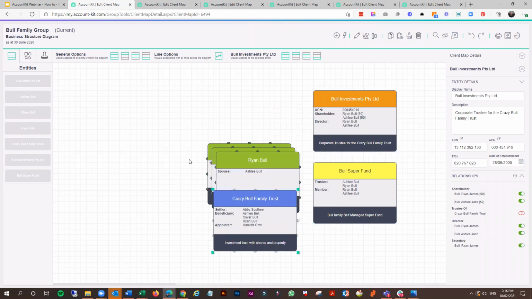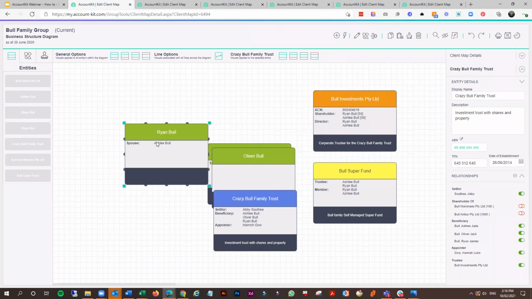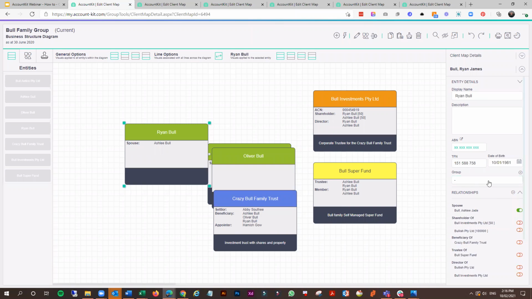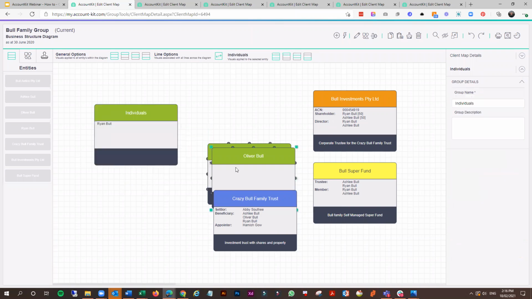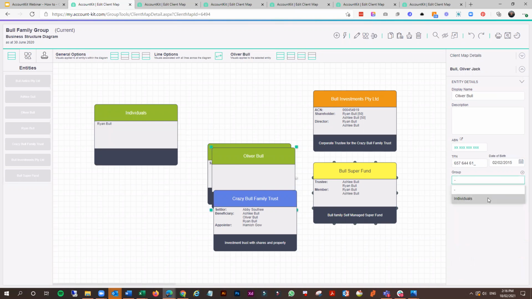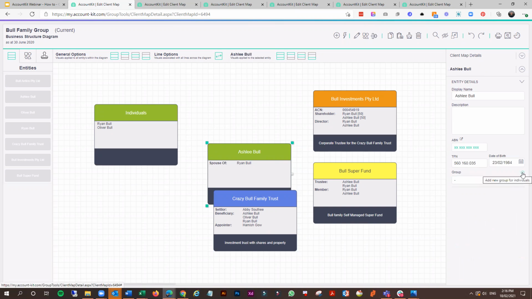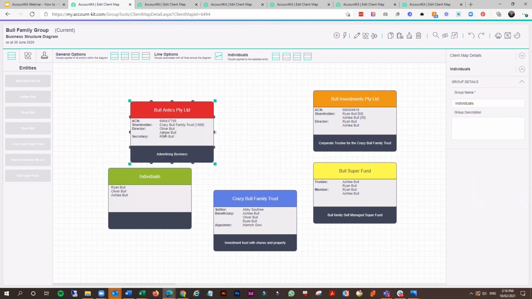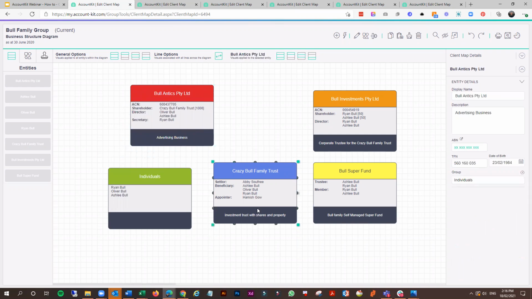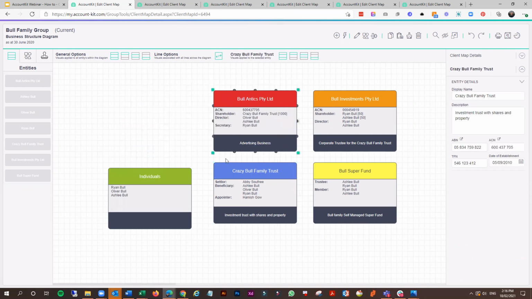Move these things around. I want these individuals to be part of a group. On the right-hand side, once you've got the entity selected, I can just put them into a group. It's a bit of a manual process. I can actually make another group if I want to. You'll note when I selected this over here, I have the option to create a new group. That's really useful if I've got more than one family group and I want the individuals in different groups. In this case, we'll just put them into the pre-defined group. And from here, we'd go about moving things around like this.